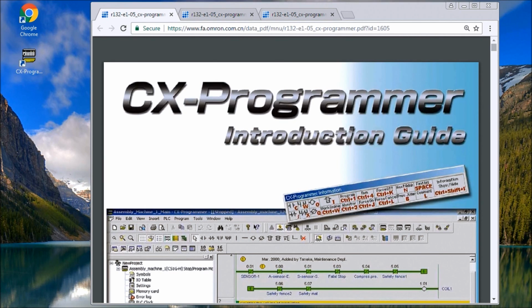Hi everyone. Today we're going to be talking about CX-Programmer. The CX-Programmer will be used to program our ladder logic in our CP1H Omron PLC. The best thing to do is to get yourself a hold of the CX-Programmer Install Introduction Guide. This will take you through step-by-step of doing everything associated with the CX-Programmer. It's a great resource to have when you're first starting out.